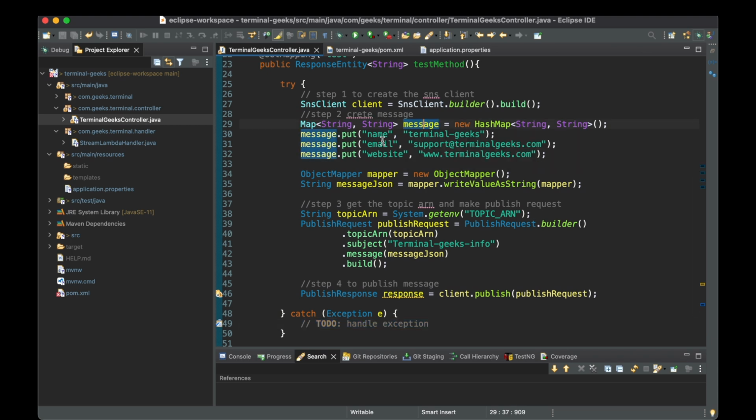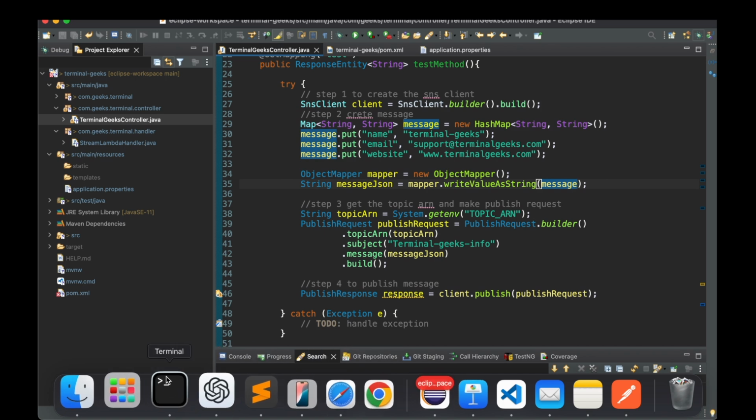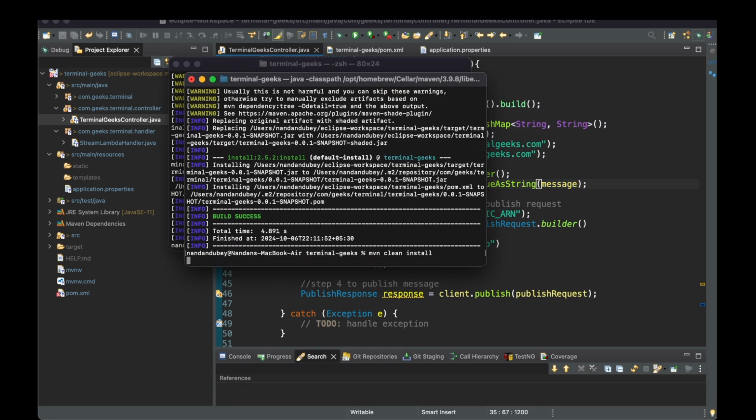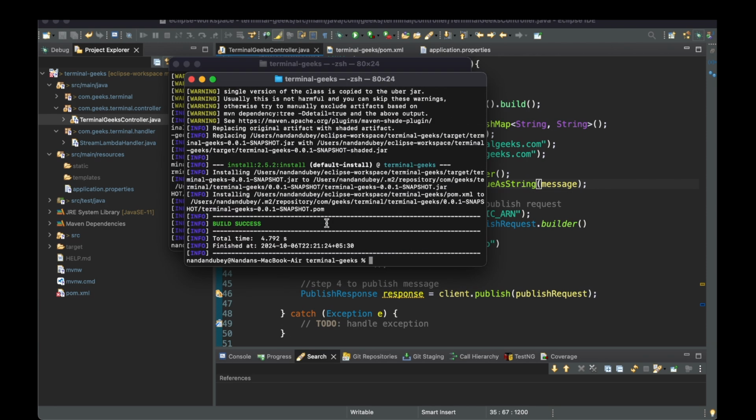We have initialized our message. We have added the message object, and here we are passing the mapper. We are using the mapper here, but the mapper does not contain anything. So here we have to pass our message, not the mapper. Now we have to follow these steps again: build the application again and upload it to our AWS Lambda.